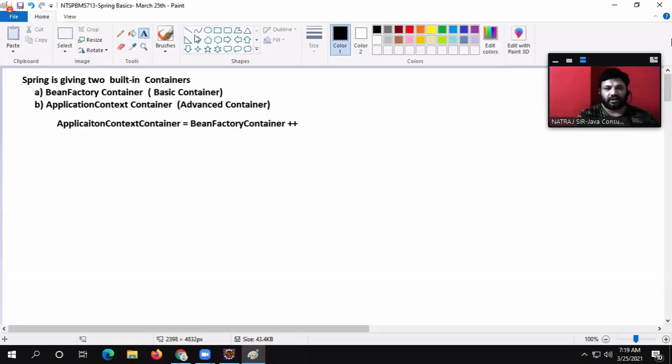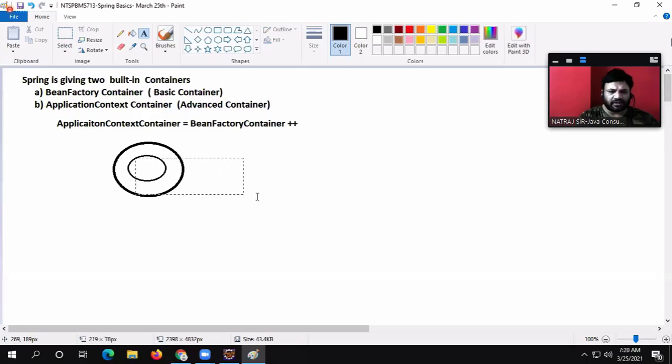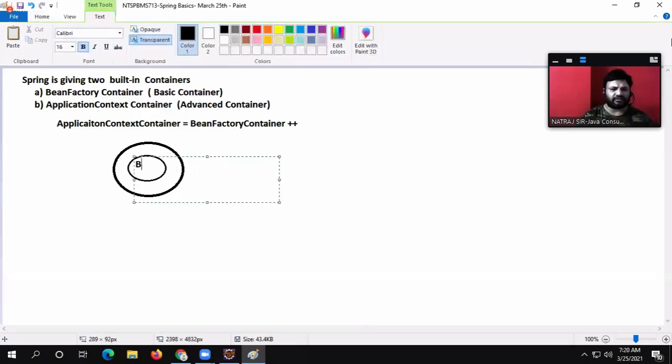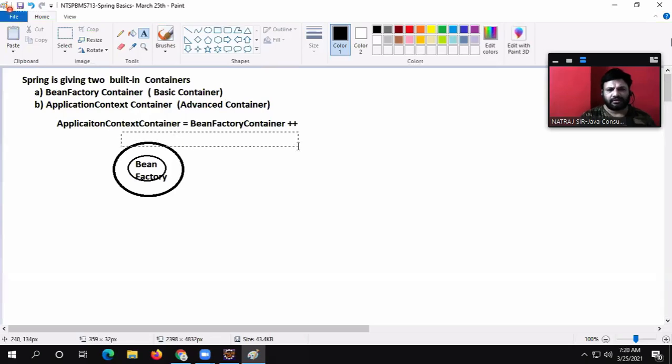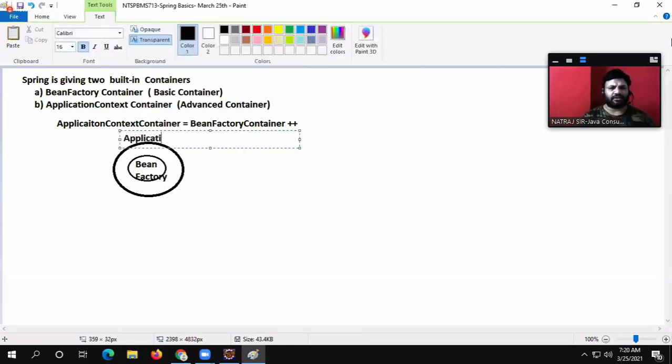Now, after working for a few days, we will try to observe differences between both containers. Today, you just remember this is the bean factory container. Inner circle is like bean factory container. Outer circle is like application context container. Is that clear, guys? This is bean factory. This is application context.